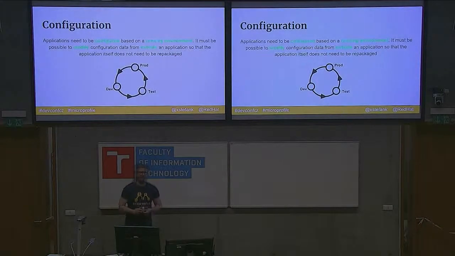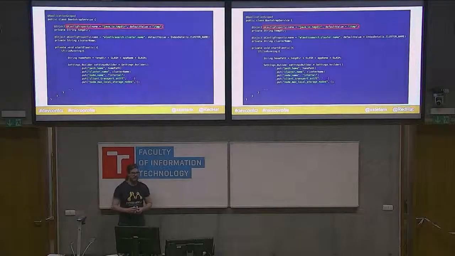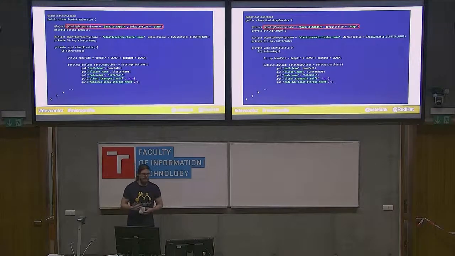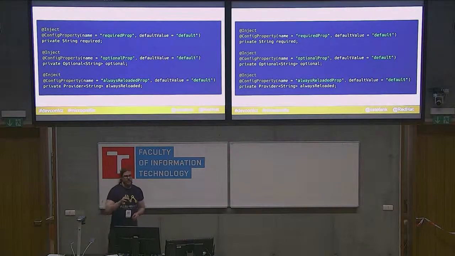Configuration 1.3 is really a way how you can extract your configuration away from your application to be able to change it dynamically, and this change needs to be reflected in your running application without the need of redeploying. How you can do this is, again, by a CDI injection and a custom qualifier, which is called ConfigProperty. This annotation has only one required field, which is the name of the property that you are going to look up, and it also can have some default values. And then you can directly use it in your code. Easy as that. There are three different ways how you can inject configuration into your application.